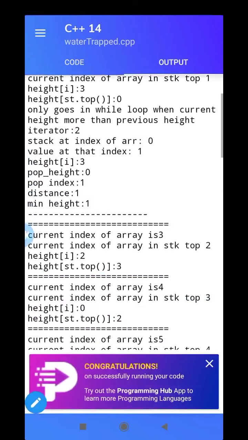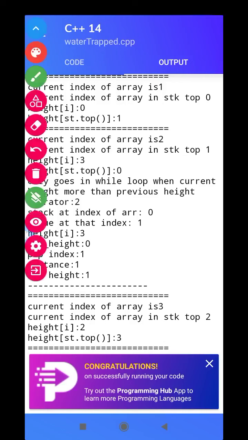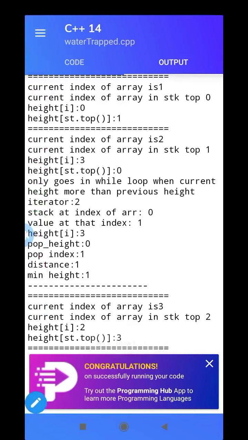So in our case, when we reach the current index 2, okay, at that time the height of ith, meaning the height of the second value, was 3. The point where we popped was 0, right? And the value at that first index was 1, right? So this was where your stack is pointing. This was where the stack was popped to. Okay, and this is your current index.